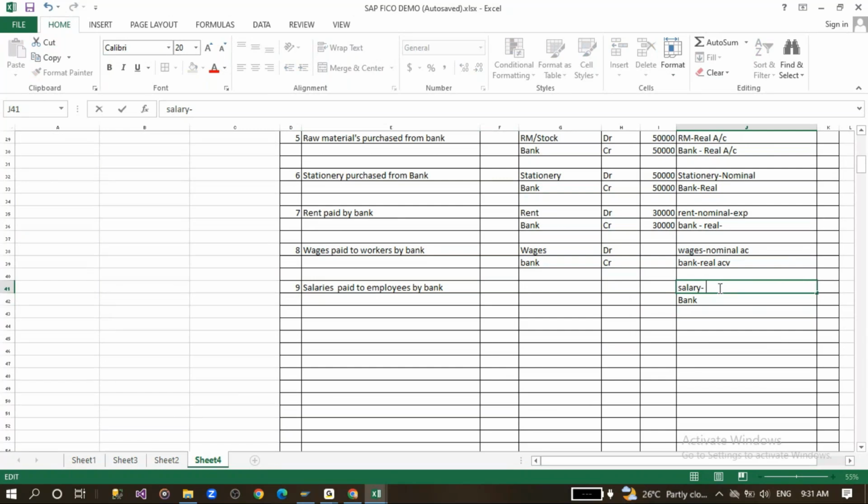So what is the salary? It's the same as the previous one, a nominal account. For a nominal account, the expense will be debited, correct? And the bank is a real account. So the postings would be: debit the salary and credit the bank account. Here the wages I have paid are 50,000, and the salary I have paid is 1 lakh.